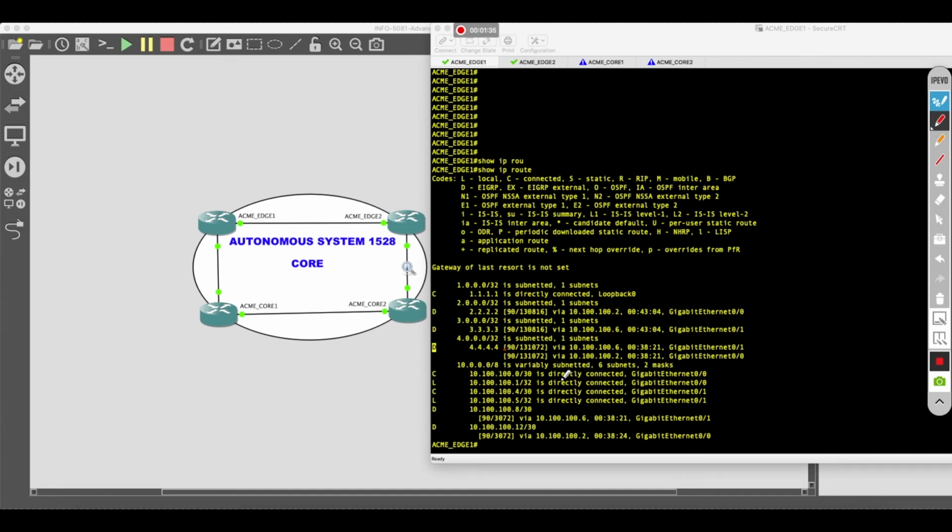As we've learned, it has an administrative distance of 90. This value here is the feasible distance. The feasible distance is the lowest calculated metric to reach a destination network via its successor. And it has two successors. It can reach 4444 via Acme Edge 2, or it can reach it via Acme Core 1. And they're both equal load paths with the identical feasible distance.